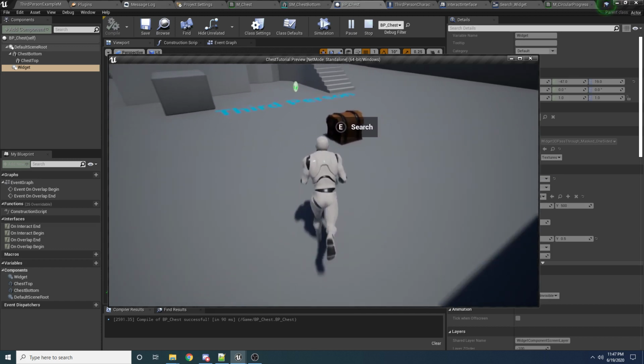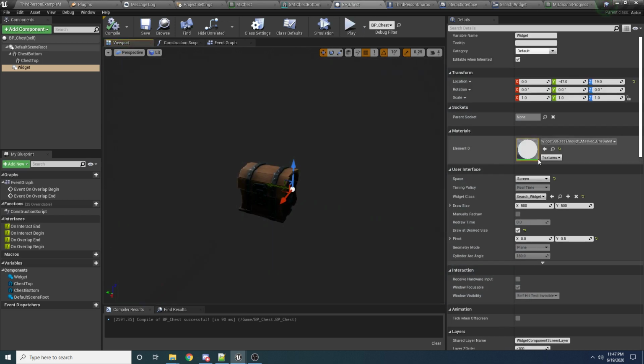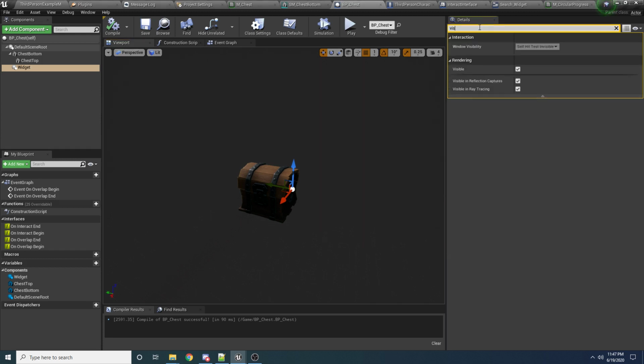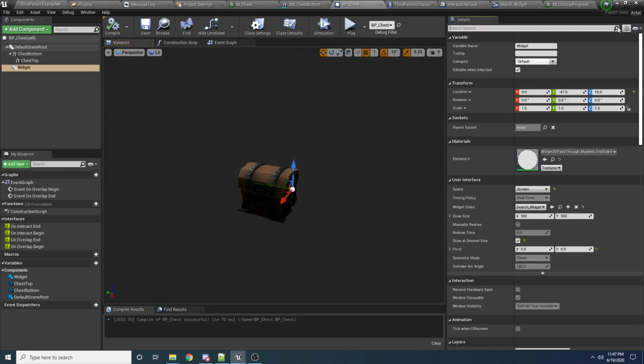So obviously, we want to make this widget show up when you get close enough to actually search it. And fortunately, since we did that part at the beginning, that's going to be pretty easy to do. By default, we want to set this guy to not be visible. So if we come over here to the details panel and search for visibility, we want to set visible to false by default. And you can see if we run this now, you can't see it. And that's because we're going to be turning it on through code.